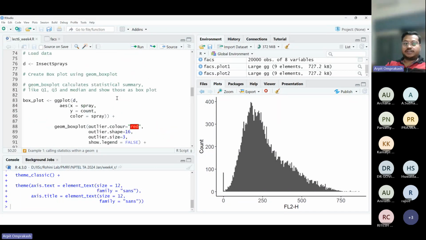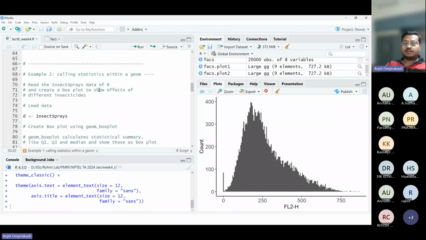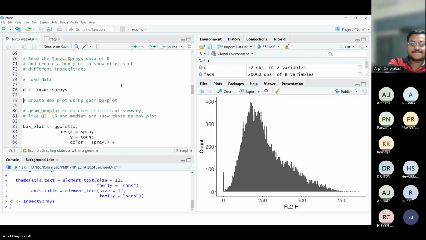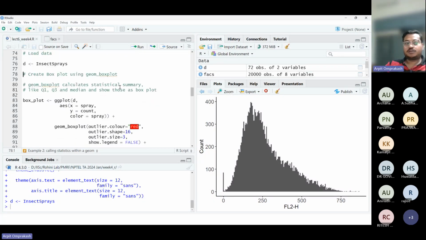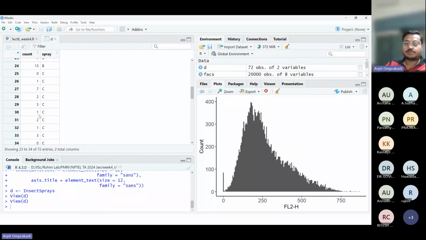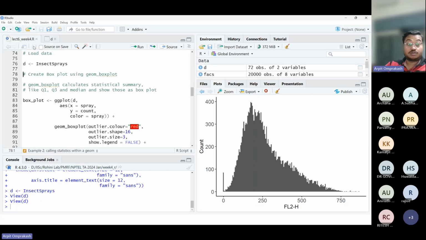Yeah. Next, we learn how we can call statistics within a geom. Okay, so basically we'll read the insect sprays data set again, and we'll create a box plot. So this is how the insect sprays data set looks. We have two columns, count and spray. Spray is basically different types of spray, and count is the count.